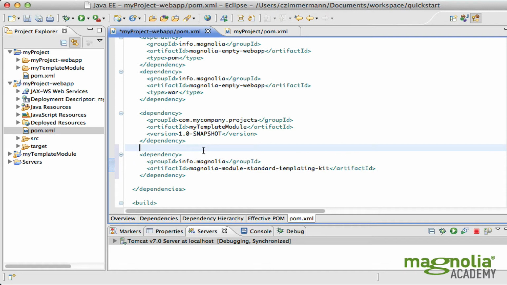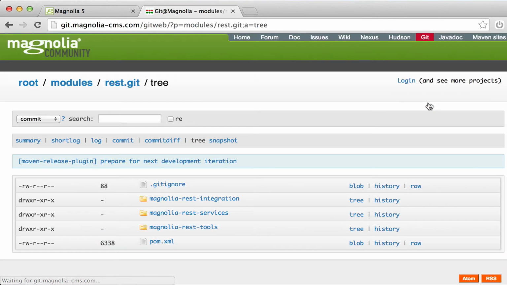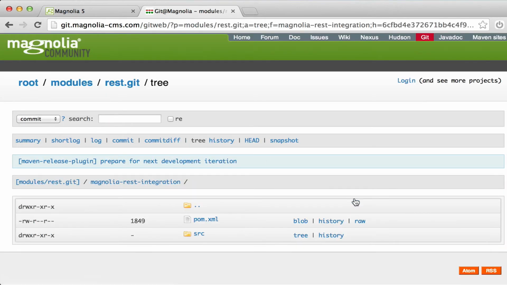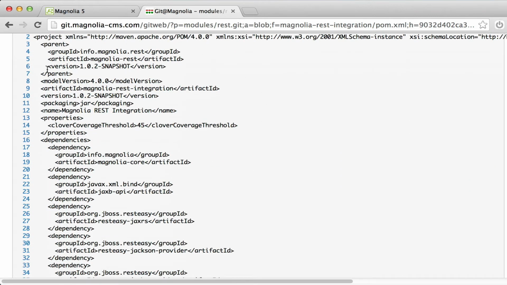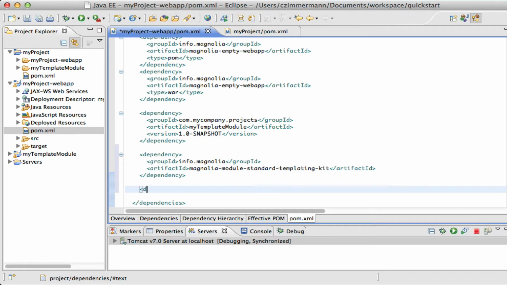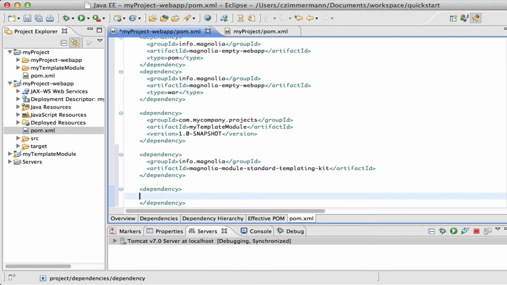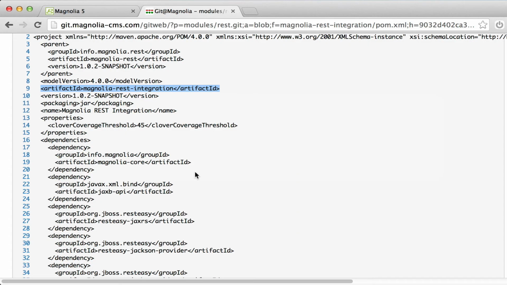Now let's add the REST integration module in the same way. Open the module, open the POM, grab the artifact ID, and grab the group ID again from the parent.